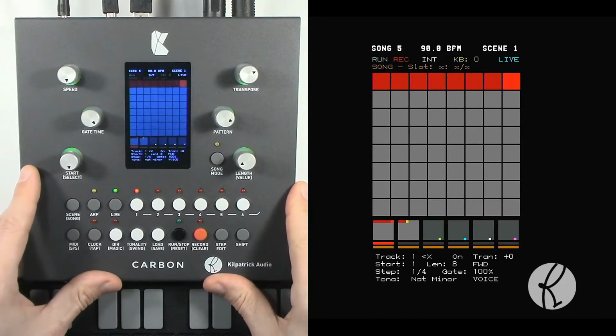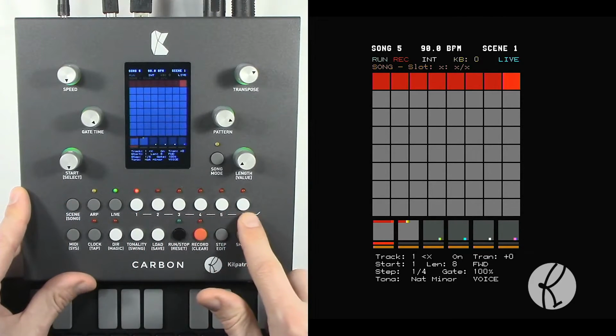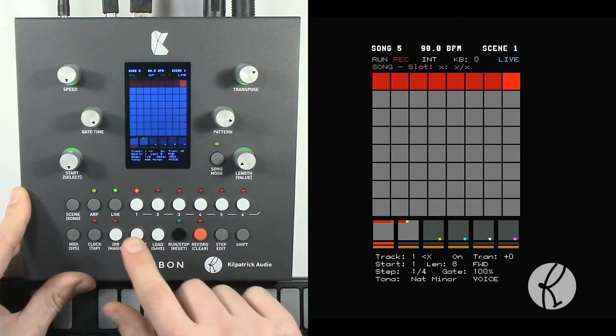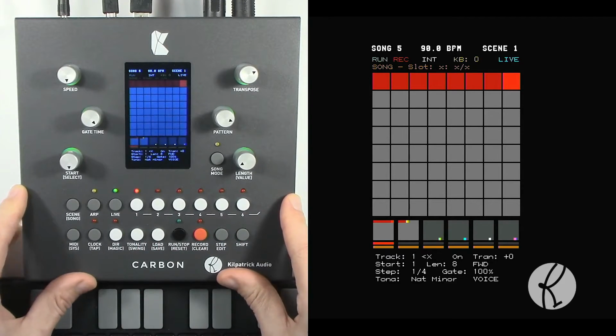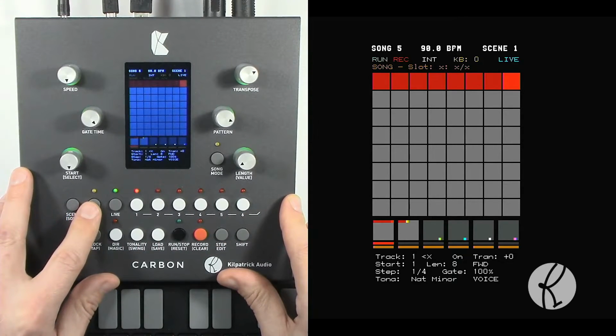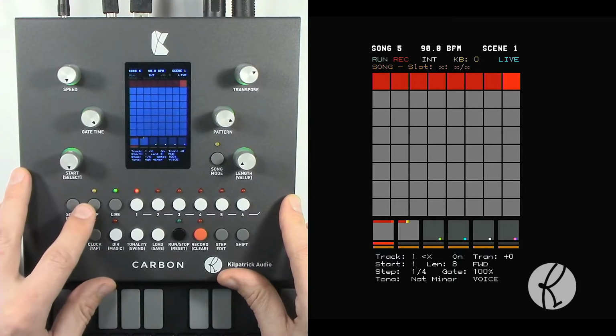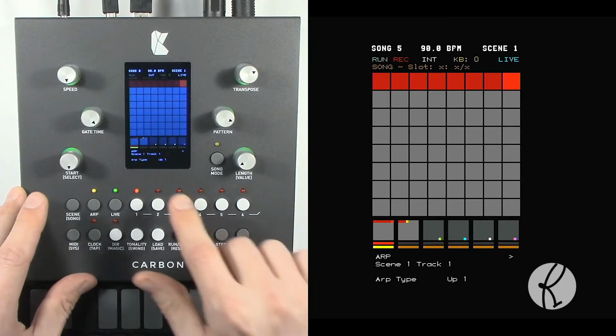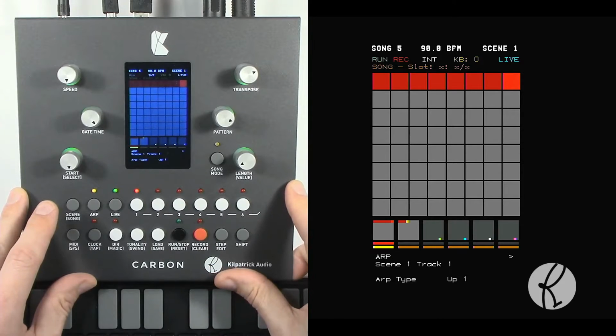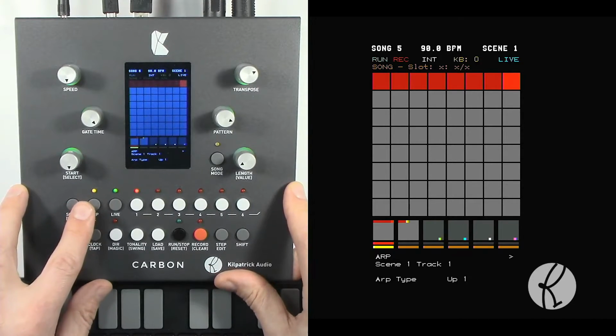And the last part of this video goes into the arpeggiator. There is an arpeggiator on all of the 6 tracks, and you can actually use them all at the same time. So to enter the arpeggiator mode, you can turn it on by pressing the ARP button, and you'll notice that the bar under the current track is lit up.